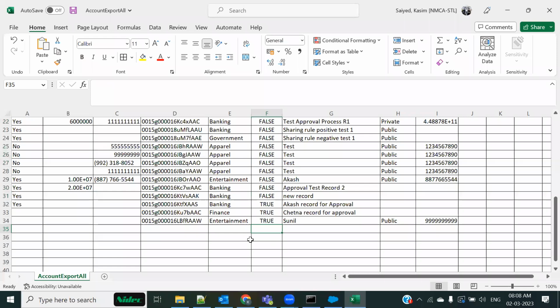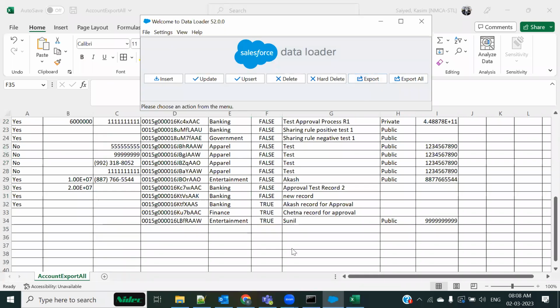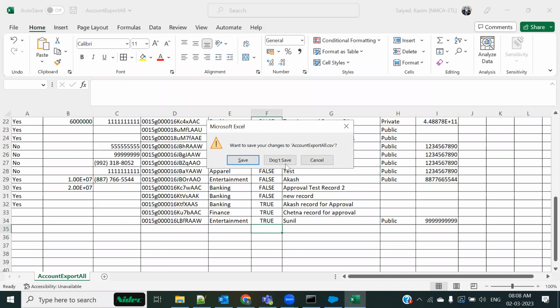So basically, what is the difference between export and export all? When you export, it only exports those records which are there inside the object. And when you perform export all, it would even bring those records which are there inside recycle bin. Now, if the data is already hard deleted, we cannot bring it back. There's no way in Salesforce. Once the data is hard deleted, it has vanished, and there is no way to restore it.